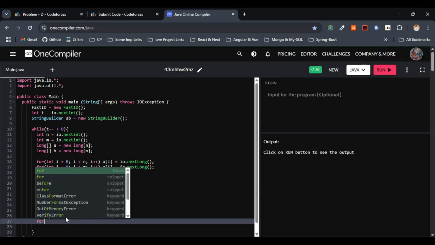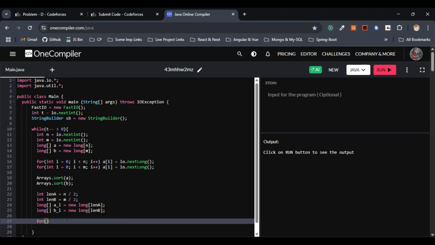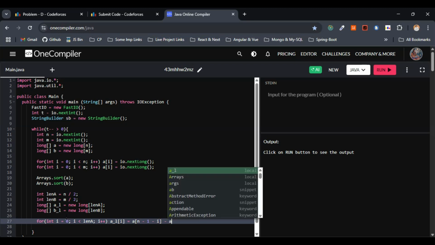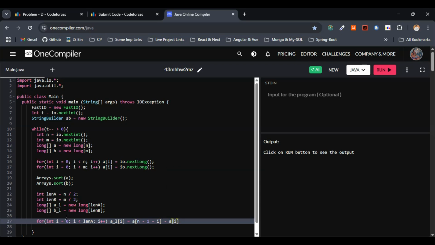So again, let me make use of the for loop here. This will be int i equals 0, i less than length A, and i plus plus, means we are incrementing here. This one will be the iterated value of A underscore L equals, let's assign this one to A of n minus 1 minus i, minus hyphen, sorry, hyphen, iterated value of A.